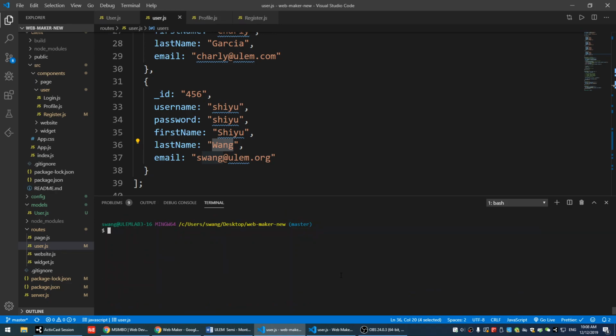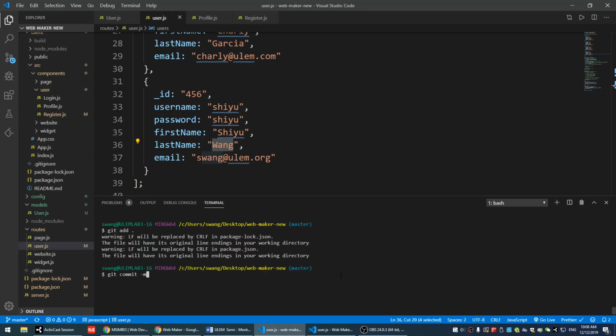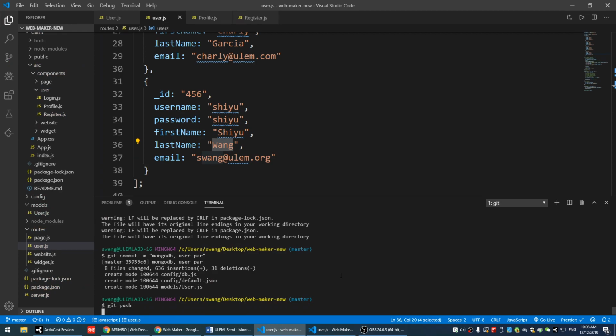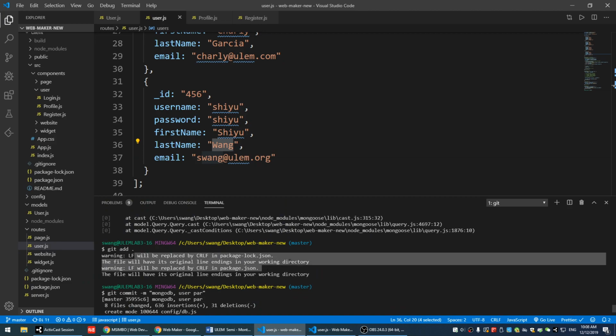So we're going to do git add dot, git commit -m "MongoDB user part", git push. What does that warning mean? Like, if we get it, should we just ignore it? This warning? Yeah. Yeah, ignore that.